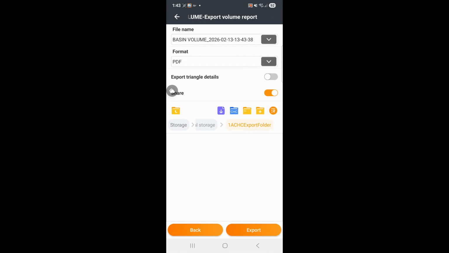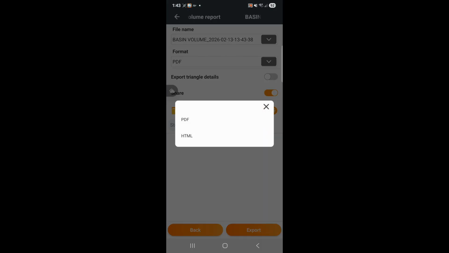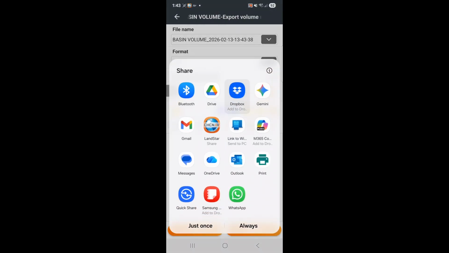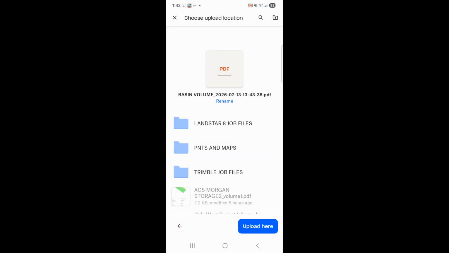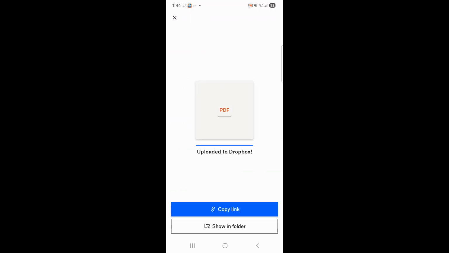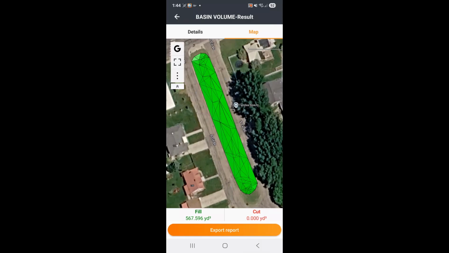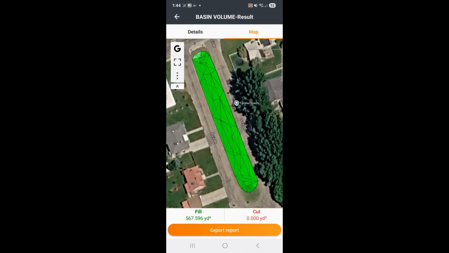I'm going to say Mason volume, export as a PDF. You can change that. What I always do is make sure I turn on share. That way when I export it, we can do it by email, Gmail, or however you want to do it. I'm going to do it to my Dropbox account. And then I'm going to say upload here. You can copy the link. I can go back. There's our service. And then you can export the PDF. So it's great.